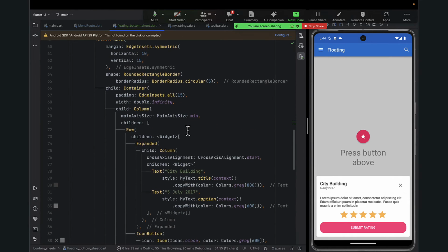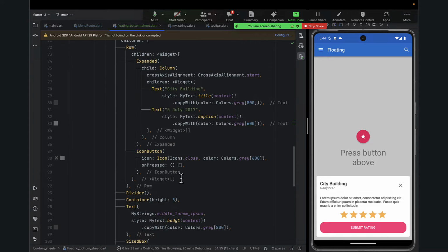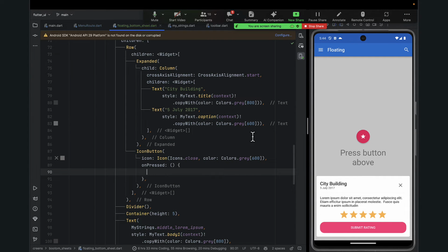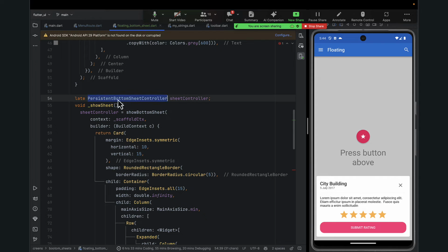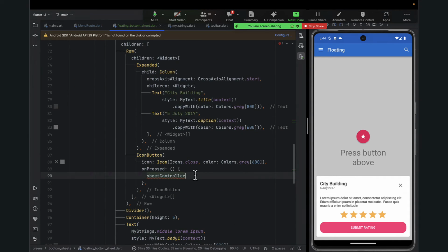To do that, we'll just simply come to the on close method, this icon button of closing, and then you call the sheet controller, the one that we just created here, the persistent bottom sheet, and then we equate it to this, and then you say sheet controller dot close.